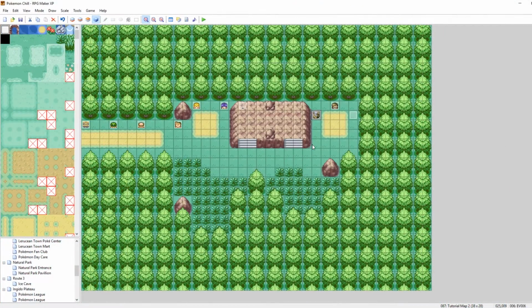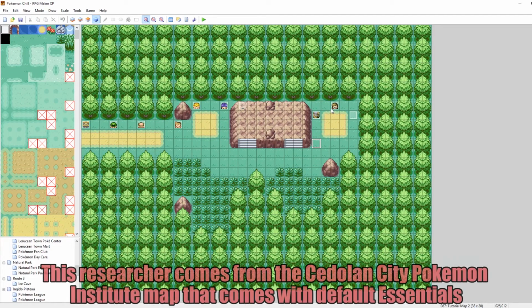Cool. So after we pick them up, we'll have the fossils in our inventory. And then we'll give them to the researcher. So now let's take a look at our researcher. And then after we've broken down this event, we'll run it in-game and see.